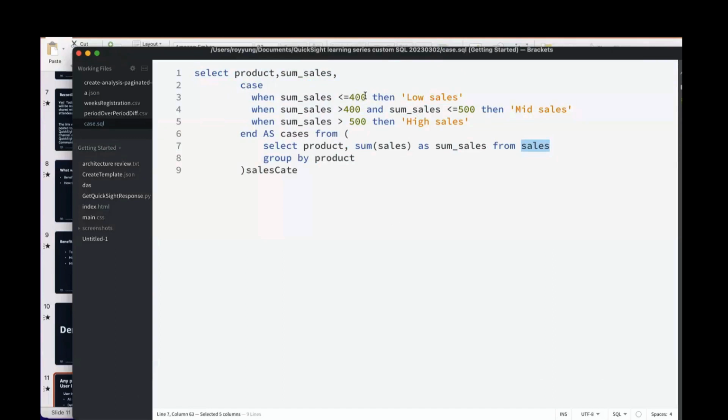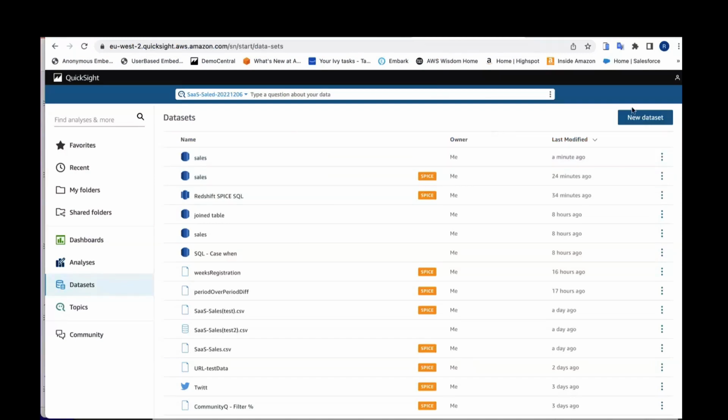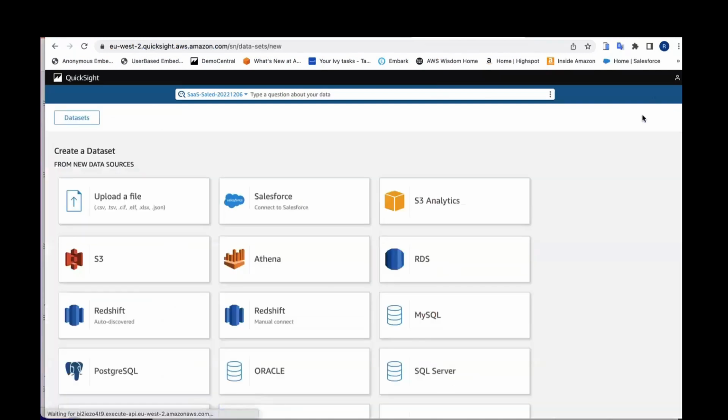So if the sales is below 400, I want to show it as low sales. If it is higher than 500, I want to show it as high sales. By applying this SQL, I can categorize the sales. But this condition may not be easy if I do the drag and drop in the data management script I showed you before. That's why we bring in the SQL in QuickSight. So now I'm going to show you a demo.